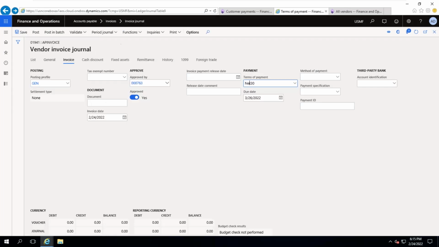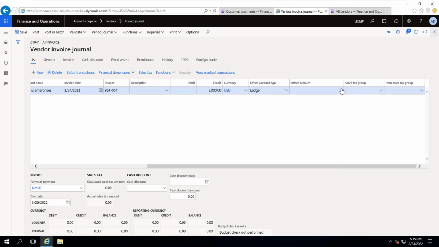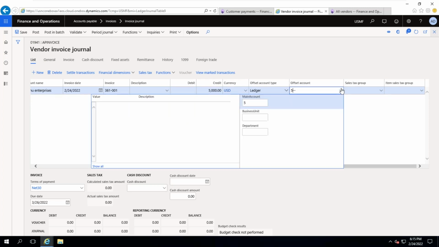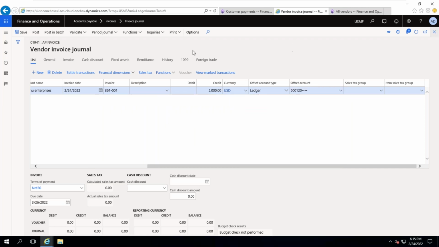Okay, so now I have it mapped inside. Now I am doing invoice posting. Let me enter the offset account, purchase expenses, some cost of goods, packing material I'm purchasing, post.